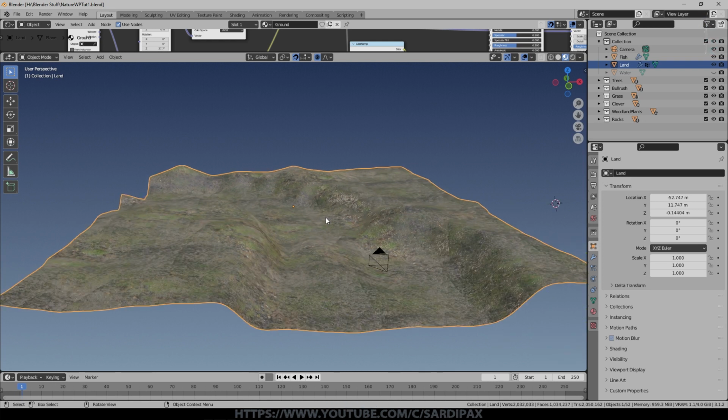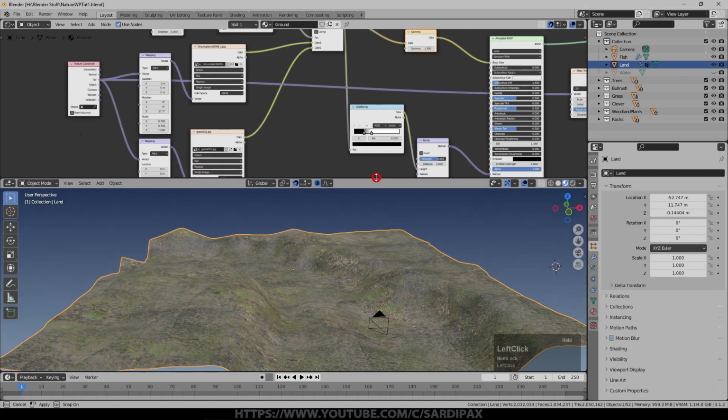So for the first one, let's do the easiest one, which is going to be the rocks. Now it's possible to do this by doing multiple different geometry nodes, but I decided just to do it with one geometry node setup, but have sections within that geometry node setup that related to each of the different assets. What I mean by that will become clear shortly.